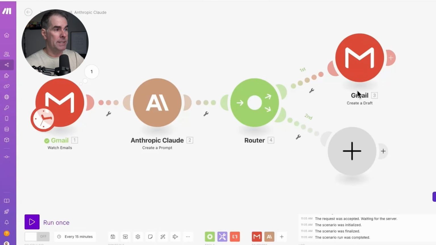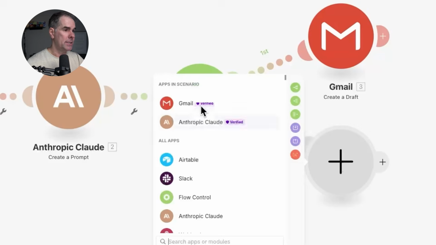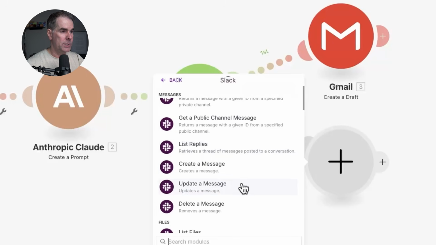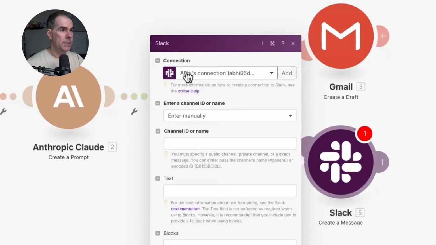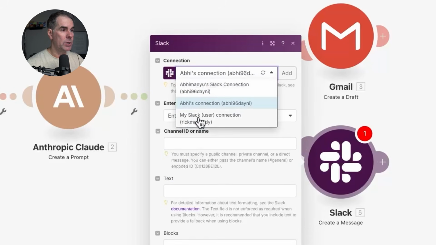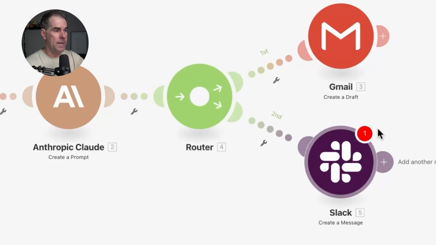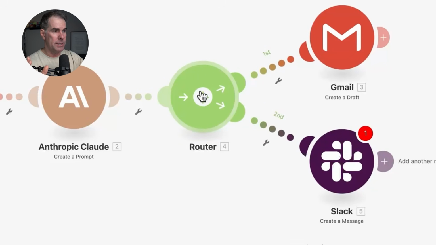So for example, as I mentioned, if I want it to go to Gmail and I want it to go to Slack, I can just click on this and I can click on Slack and I can say, oh, I want to create a message. And then again, up at the top here, you're going to want to make sure you connect Make to Slack and then go through the different fields here. I'm not going to do that right now. I just want to show you this router option.